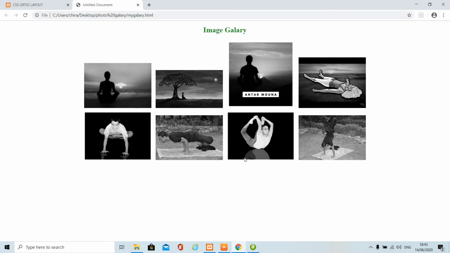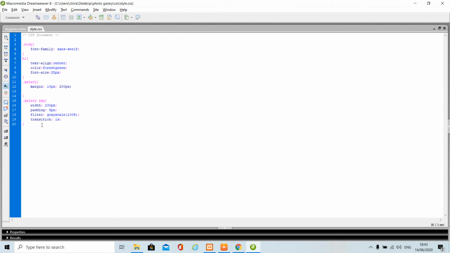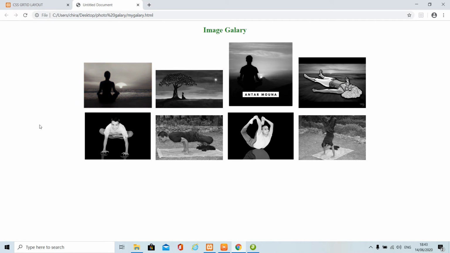Now I need to create the hover effect. When I hover on this image, it should change the color to its original color. So for that, we need to say dot gallery image hover, then you need to again define filter grayscale. This time it should be 0. Transform scale 1.1. Let's see. Now as you can see, if your cursor is on that image, it's changing the color. Okay, so it was a simple hover effect.